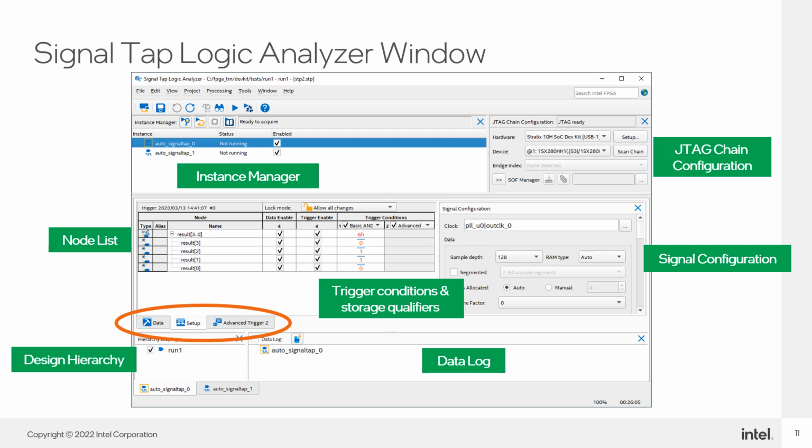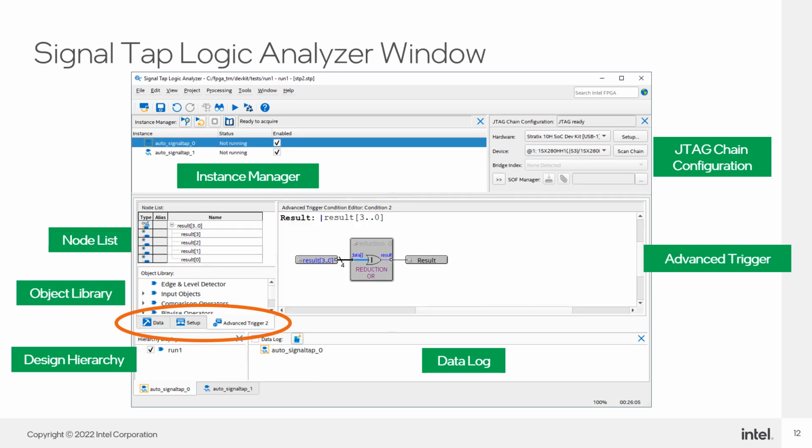Just select the signals you want to group by Shift or Control-clicking them. Right-click and select Group. You can also organize signals any way you want and move signals into existing groups through drag and drop. With an advanced trigger, you can create more complicated logic expressions for trigger conditions, giving you more control over the trigger's definition.